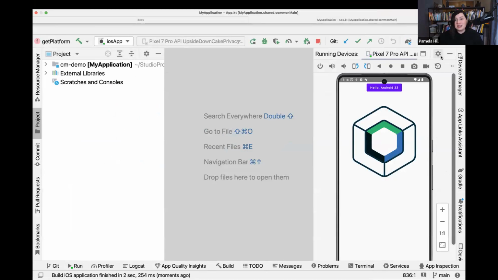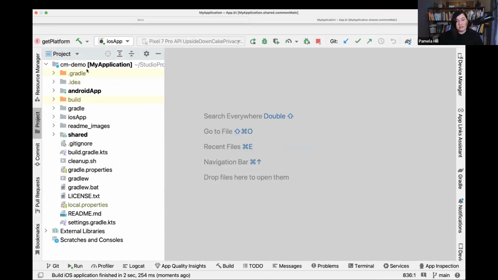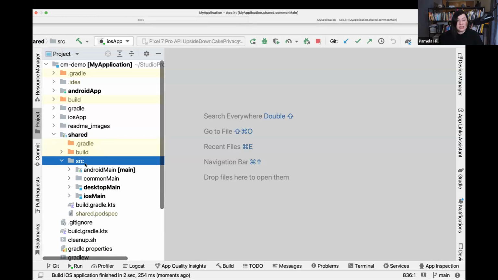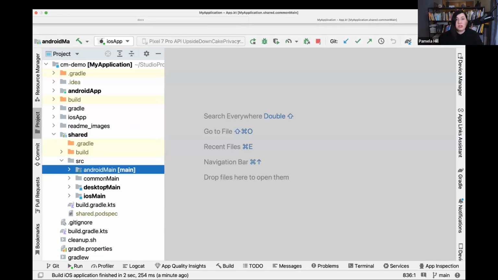Right, so let's get to the code part for today, where I want to show you just the structure of the application. So we've got a directory here or a module here, Android app, and that's where our Android application lives. iOS app is where our iOS application lives, and this shared module. And inside shared module, there are 4 source sets, and common main is where all our shared code lives. And then there are 3 platform-specific code source sets. One for Android, one for desktop, and one for iOS.